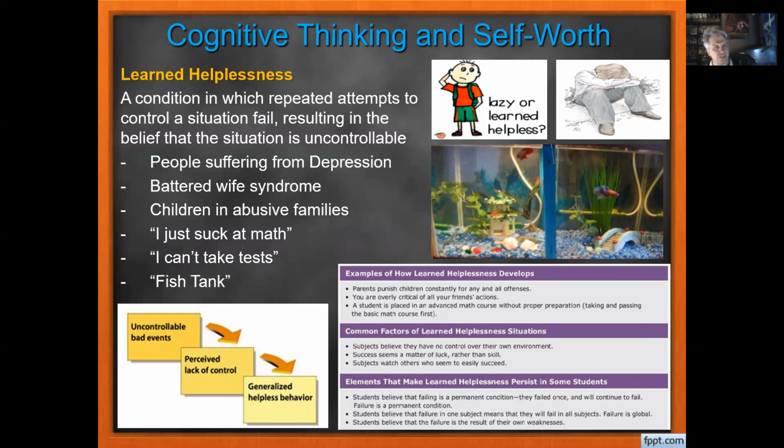Why even try? I'm just going to fail again. So why even go through it? Someone who's going through depression, why even get out of bed? It's just going to be another bad day. You know, the battered wife syndrome, why even try? It's just going to be another abusive relationship and anything else. Children in abusive families, man, if these people can't say they love me, nobody's going to love me. Why even try to start a relationship?